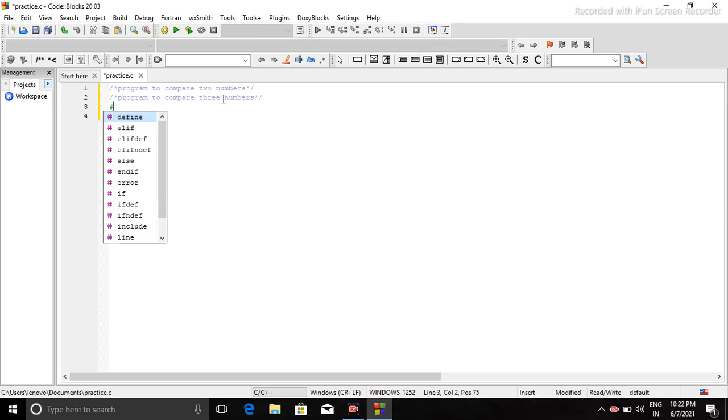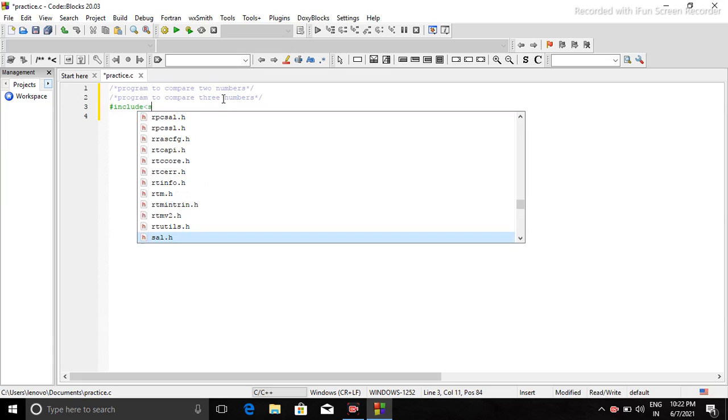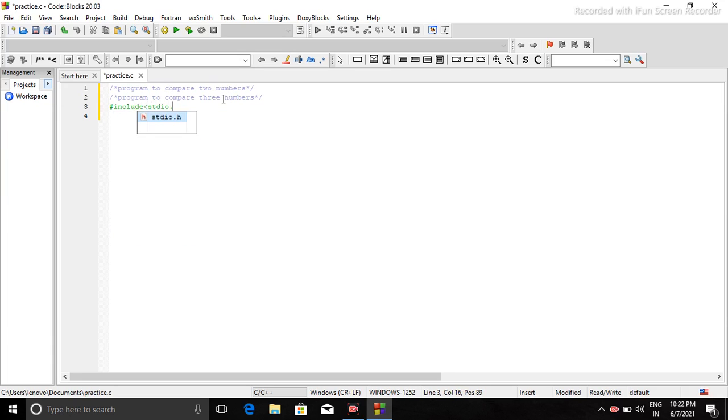So first I will include the header file stdio.h. Next I will write the main function. So why am I writing int here? Because the return type of main is integer, because at the end of every program we write return 0. That means the program is returning 0, that means an integer. That's why I am writing integer here. We will discuss this concept when we study functions.